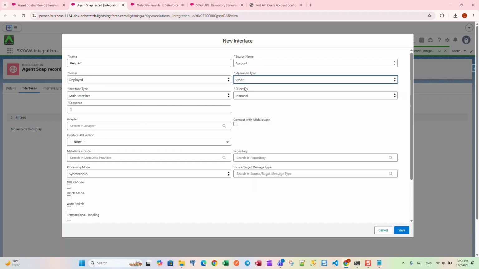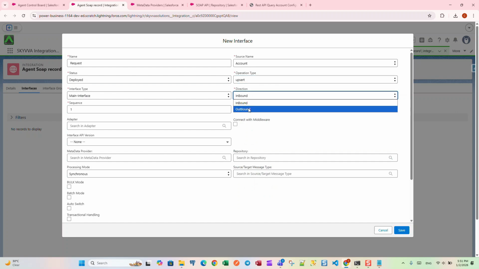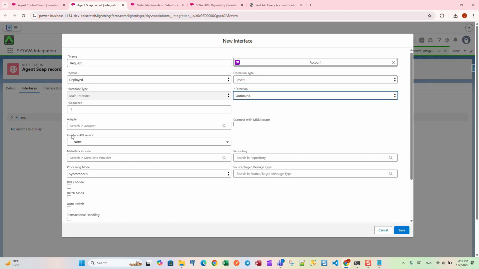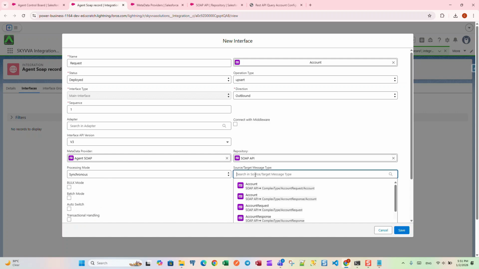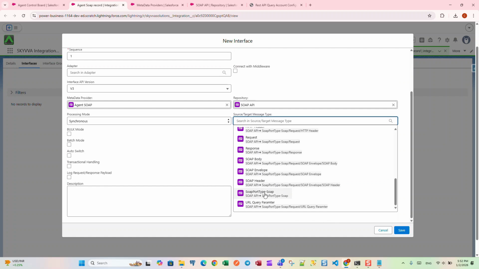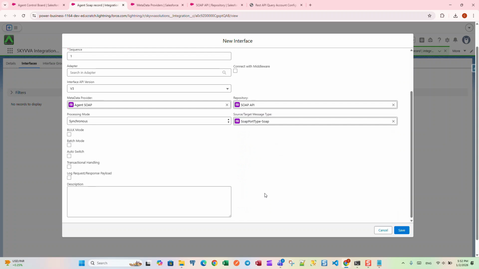For the operation type, choose Upsert. For the direction, choose Outbound. For the interface API version, choose v3. Select your metadata provider. Select your repository. For the source target message type, choose the name of the SOAP template. It will automatically select the request node for the outbound interface. Then click the Save button.